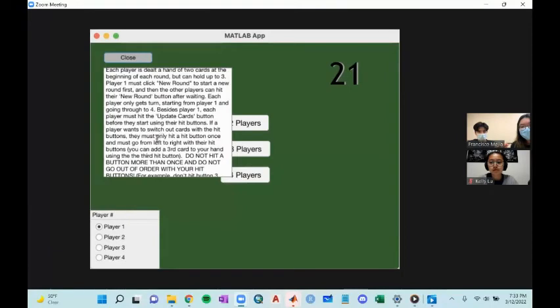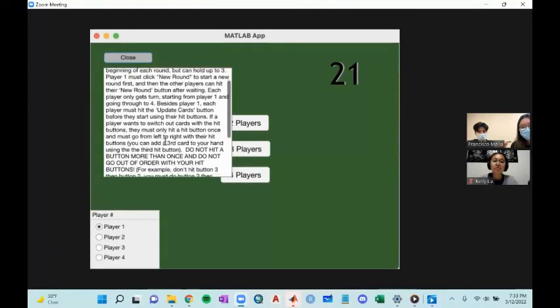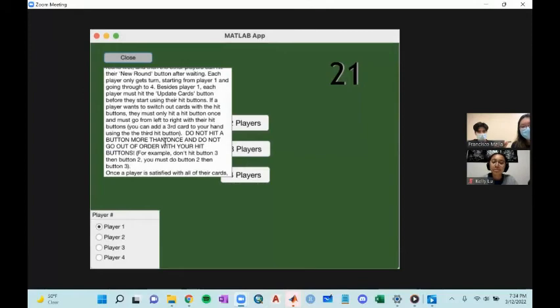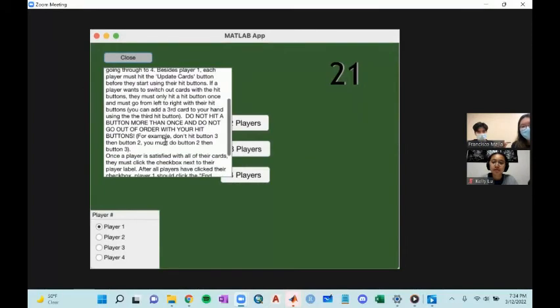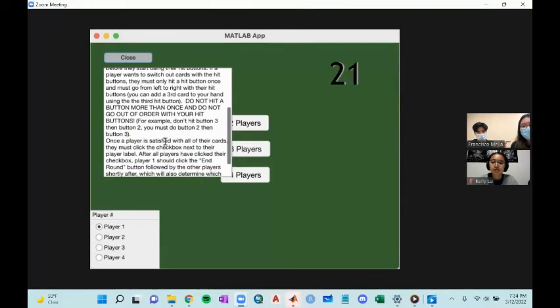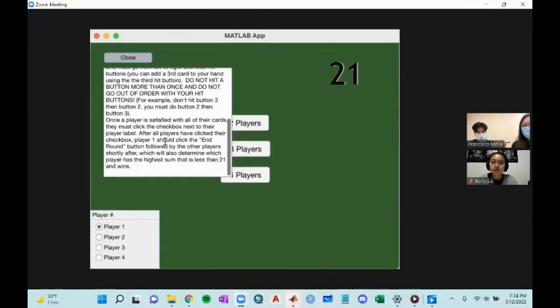If a player wants to switch out cards with the hit buttons, they must only hit a hit button once and must go from left to right with their hit buttons. And you can add a third card to your hand using the third hit button. Do not hit a button more than once and do not go out of order with your hit buttons. For example, don't hit button 3, then button 2. You must do button 2, then button 3.